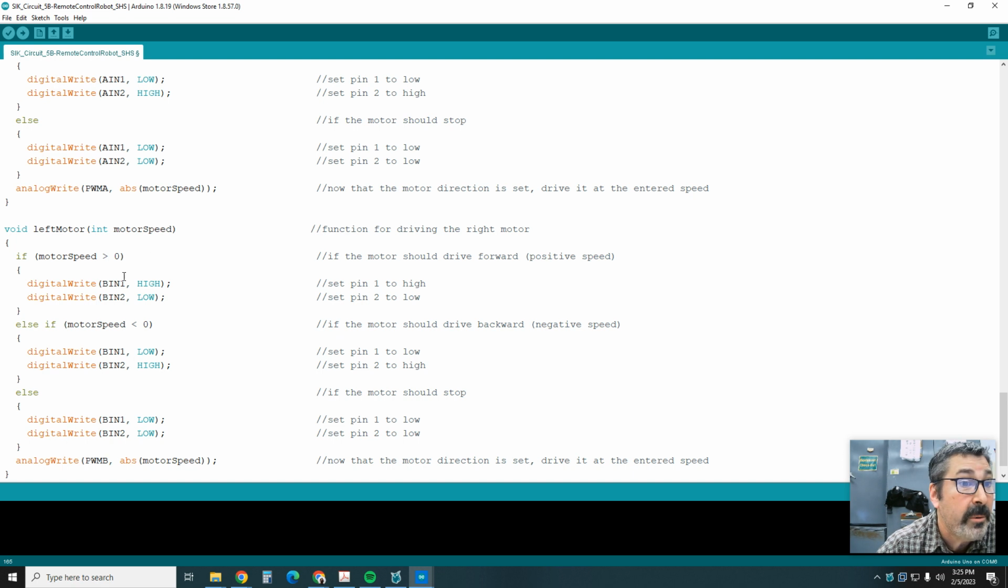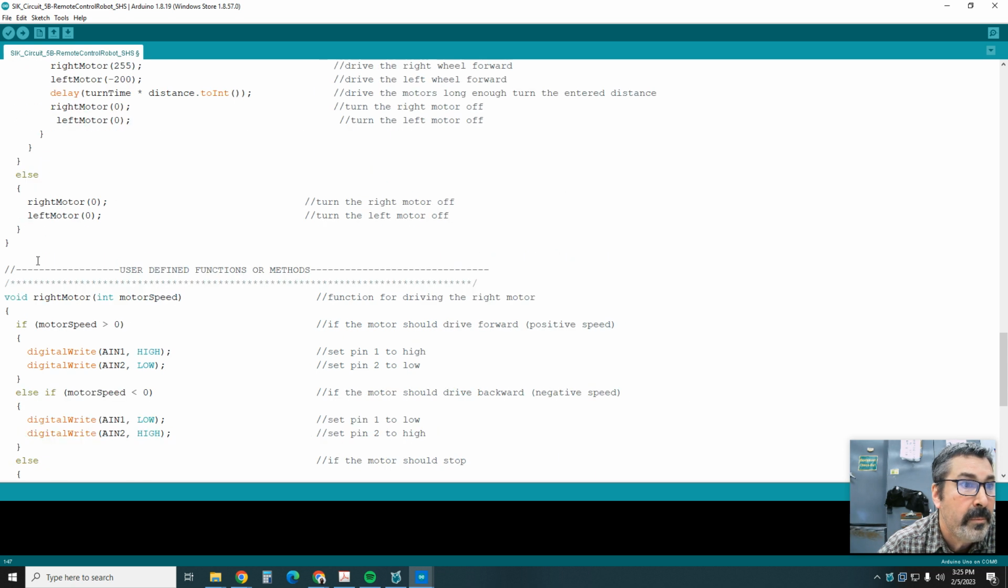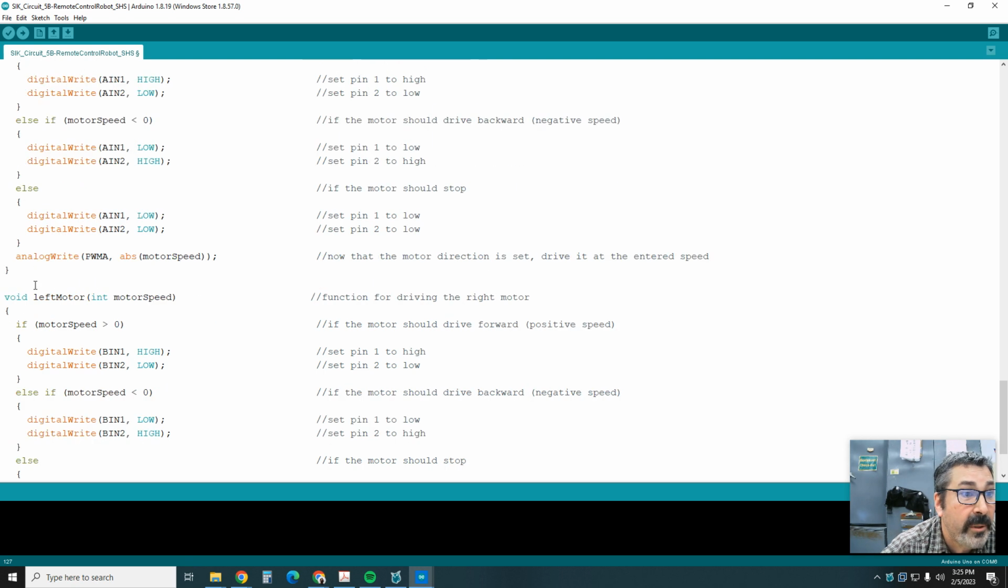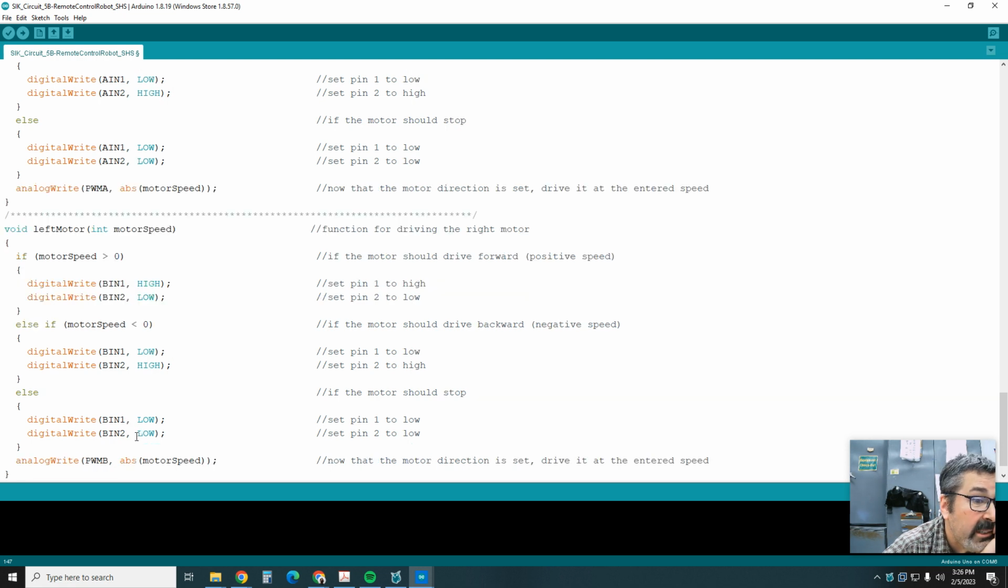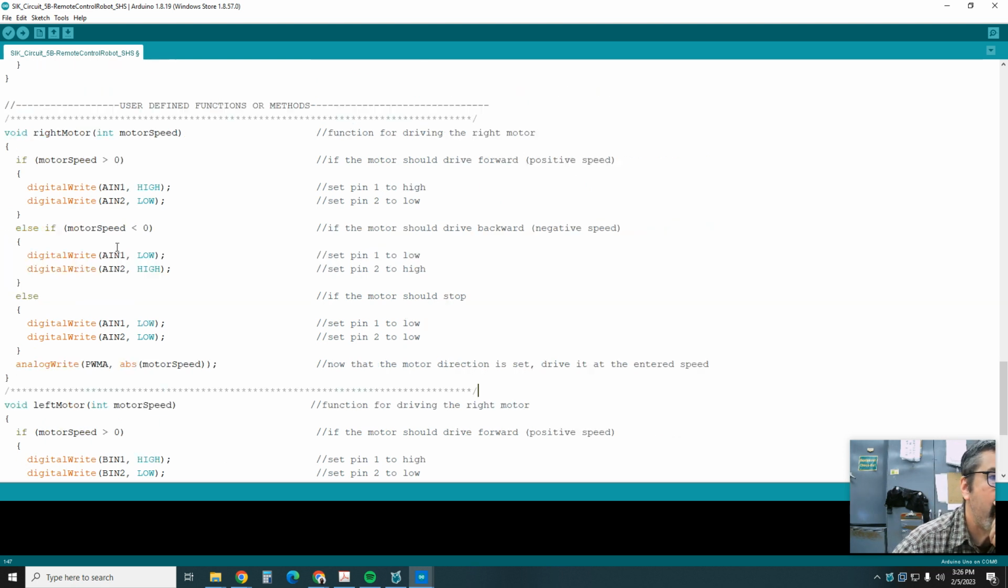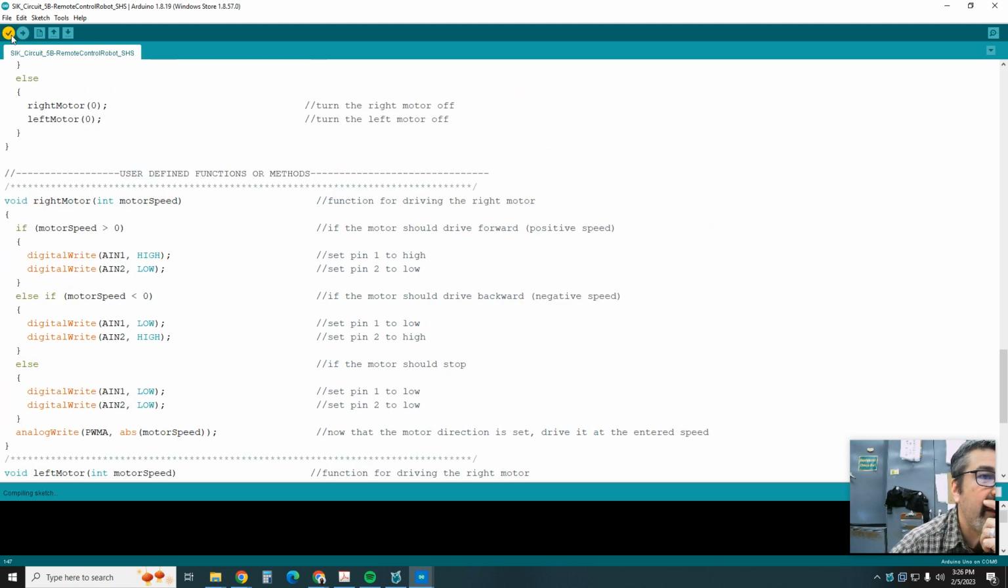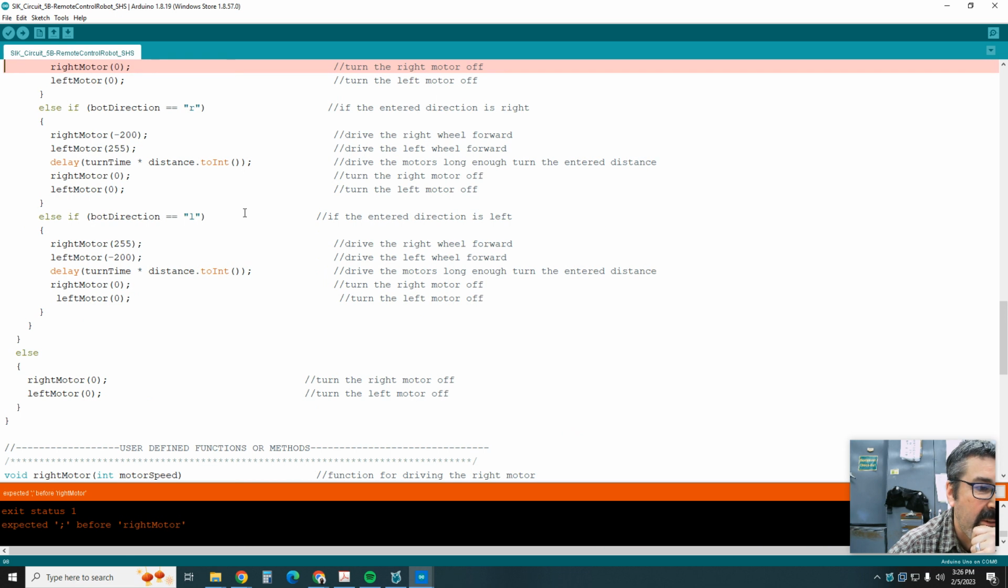Okay. Let me just double check this. 1 is high, 2 is low. Wait, hold on. Let's make sure. Make it easier to see what we're doing. Okay. So for the left motor, it's 1 high, 2 low. Yeah, I'm just double checking. 1 low, 2 high, and then low. Okay. Good. All right, so let's double check this baby and see where we made some mistakes.